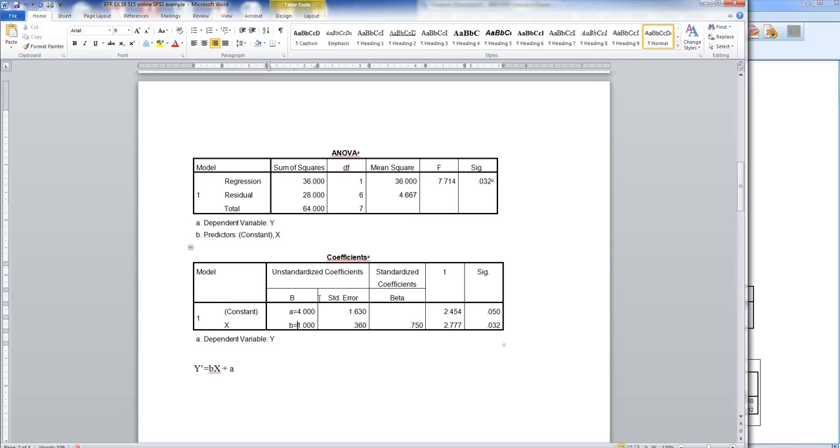So in our analysis, we'd pull those down into our equation. So we can end up with our equation here, y prime equals, we'll pull that b down, which happened to be just 1, times x plus the constant, 4. And that's the equation we need to write out here in this case. So any value put into x would predict some y value in this regression.